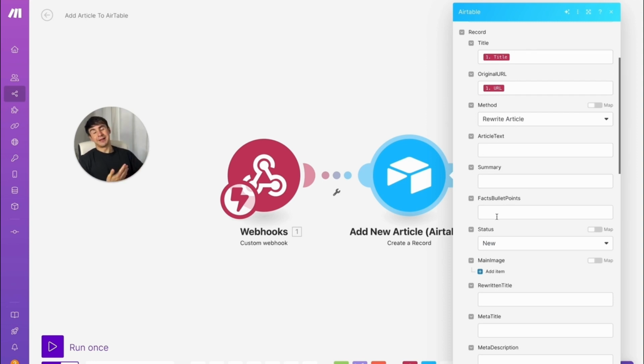And then we're going to select the status new because this is going to be triggering an Airtable automation that then is going to trigger another Make automation. It's going to be basically a cascade of automations. There is going to be a cascade of scenarios where first we're going to obtain the URL, then we're going to summarize it, and then we're going to rewrite the whole article.